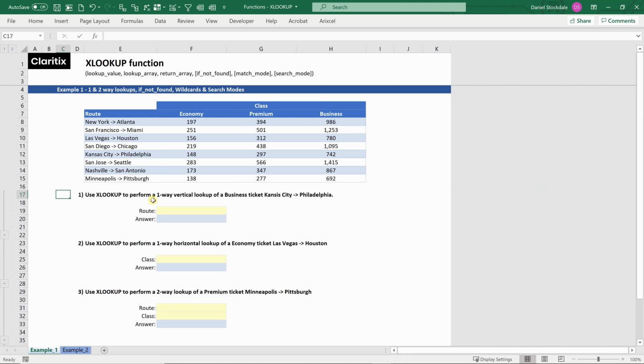So vertical lookup is where we look something up in a column and then we return something from a different column. A horizontal lookup would be looking something up in a row and then returning something from a different row. So the vertical lookup is like a VLOOKUP, horizontal is like HLOOKUP. So we'll start by just inputting the route here. So it's Kansas City to Philadelphia. So I'll just choose that and it is here.